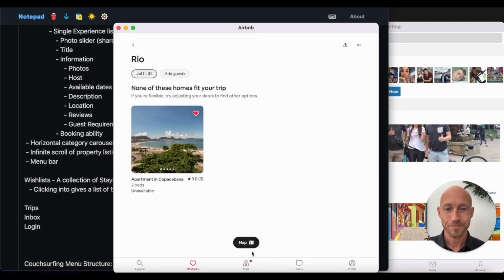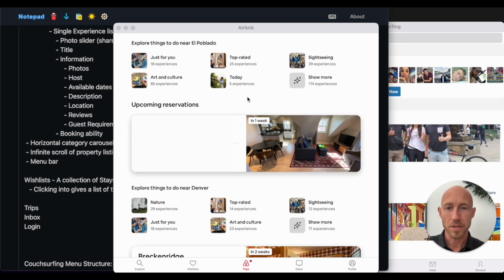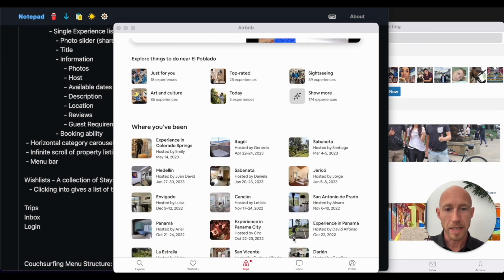Congratulations. Now let's take a look at trips, and we can just see basically anything that has gone past. This is where I happen to be staying at the moment. It also shows some things to explore nearby, upcoming reservations as well. And then basically a giant list of all the different places that you've stayed in the past on the platform. I'm a heavy Airbnb user, having been someone who's had a remote job for about 9 years.